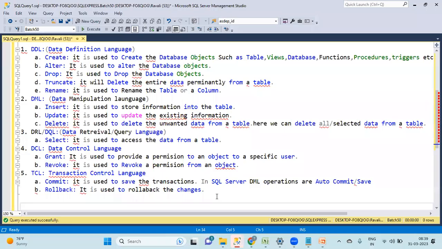If you do commit, it will permanently store in the database. If you do rollback, it will roll back the data till the last commit. Where you have last committed, till that point, it will roll back all the changes. Got it? But in Oracle, we have a way, and I will show you that you need to do manually. Not a problem. And in future classes, we will be discussing views, functions, and procedures.